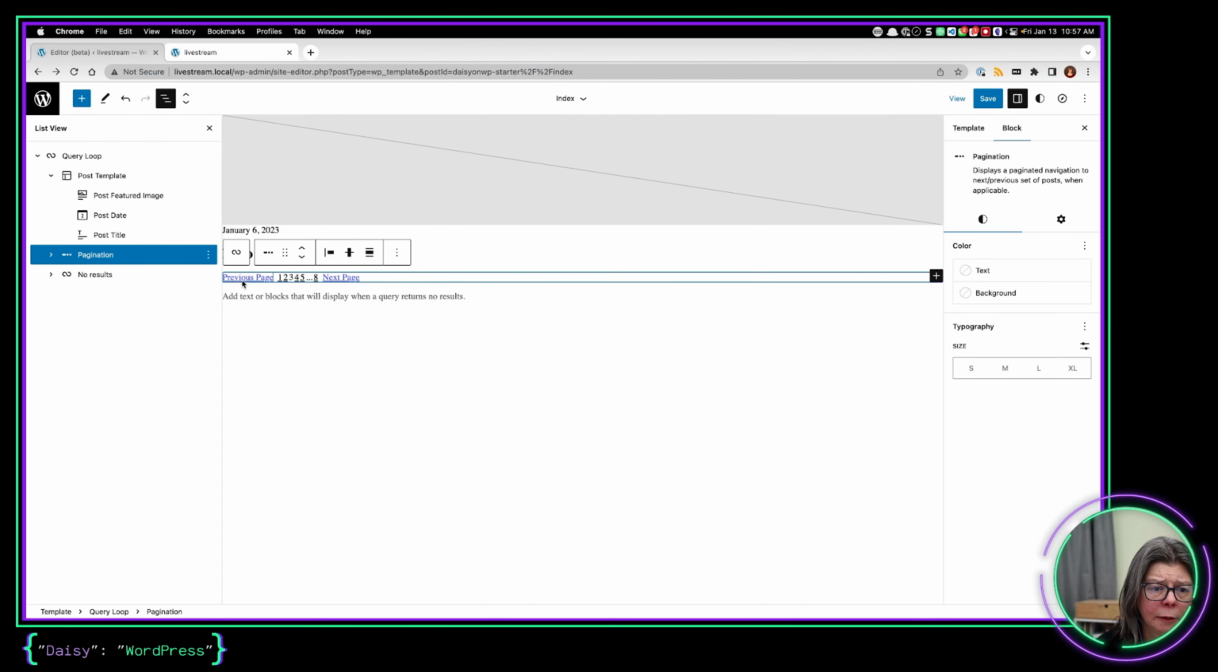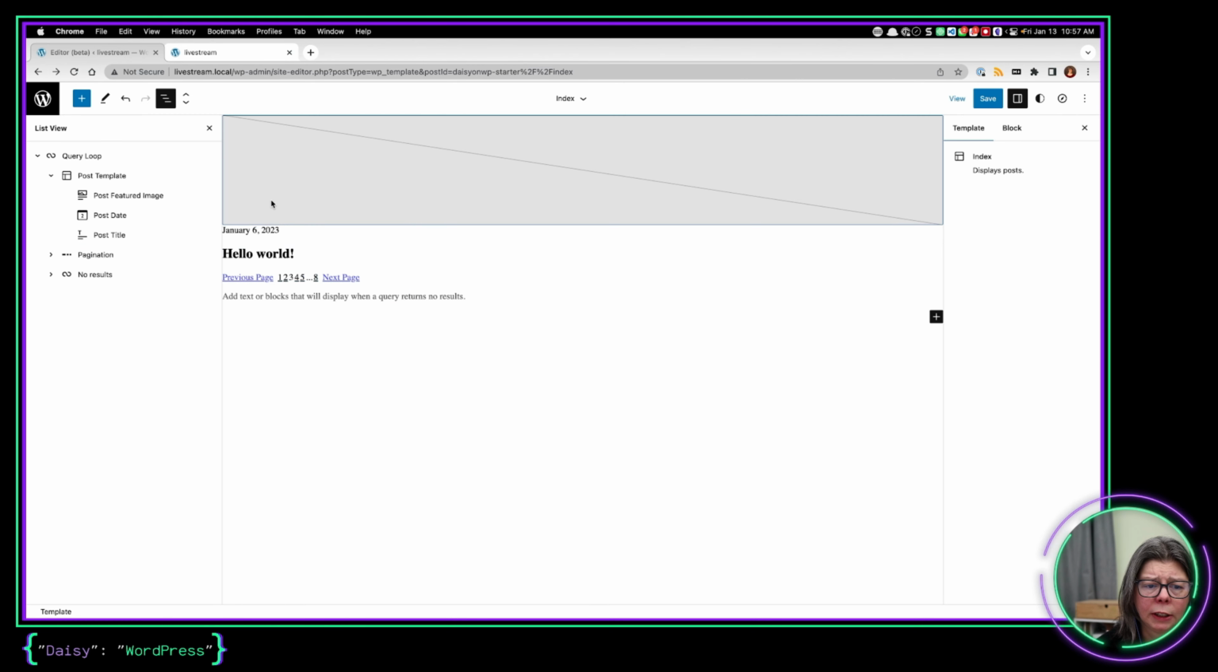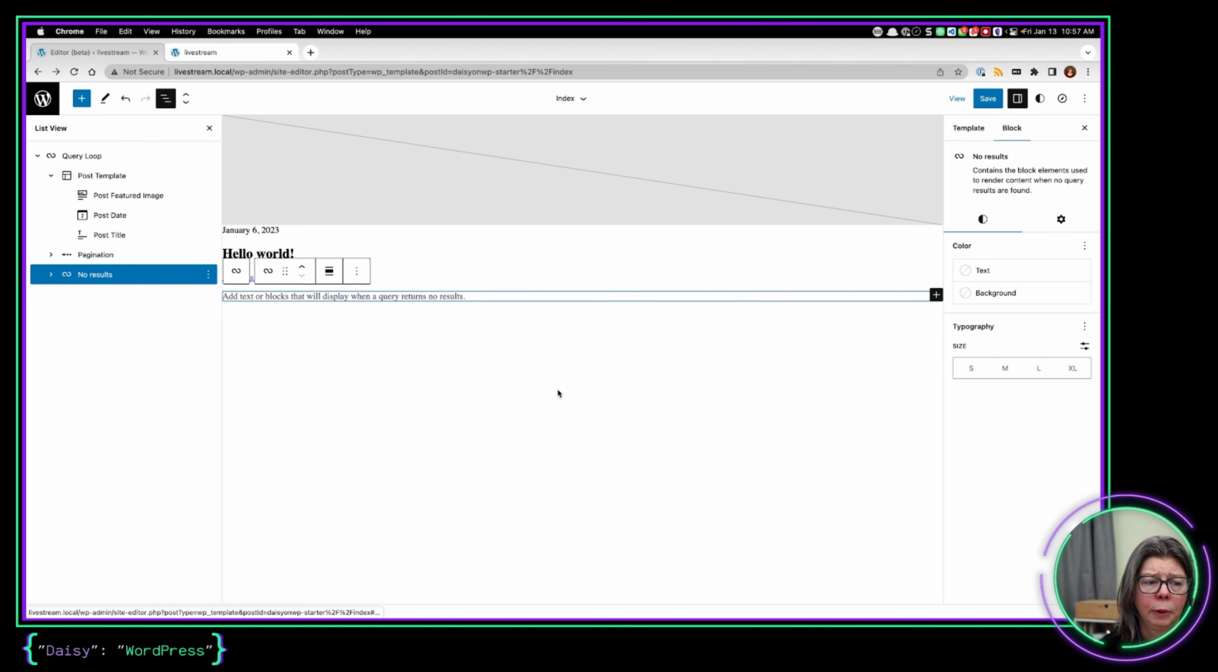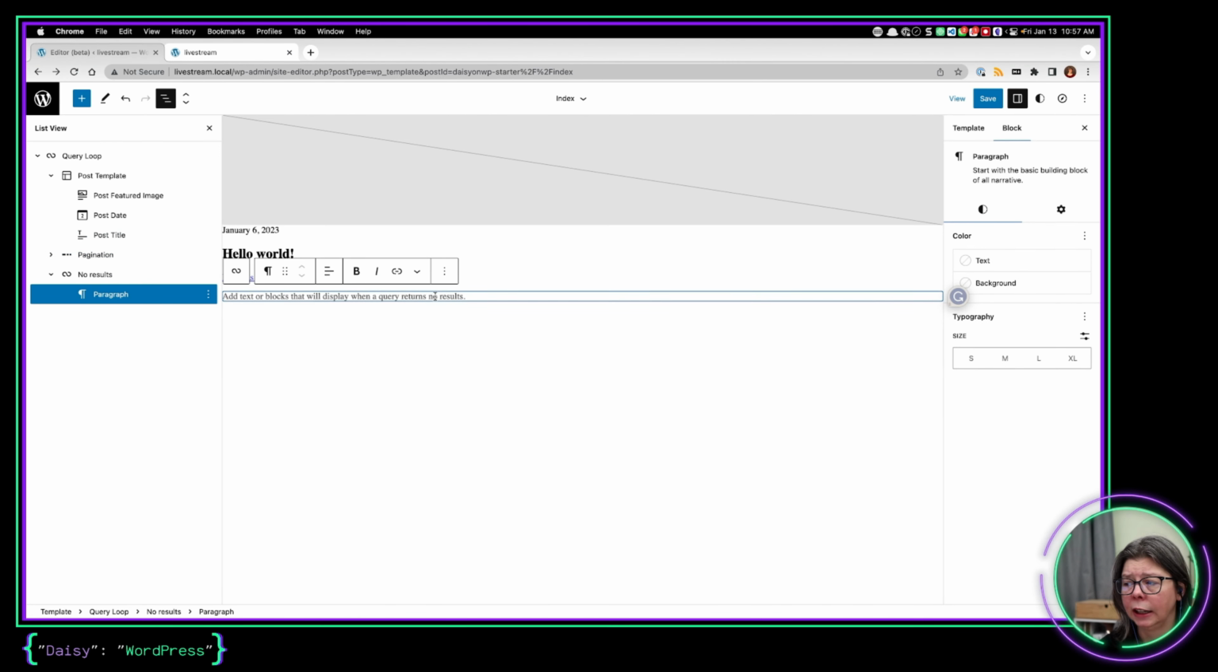And then we have a pagination block. So if there's more posts than will fit on this page, using the posts per page setting, then it'll show us these numbers. And then we have some text if nothing is available. So we can actually edit this text. It says add text or blocks that will display when a query returns no results.